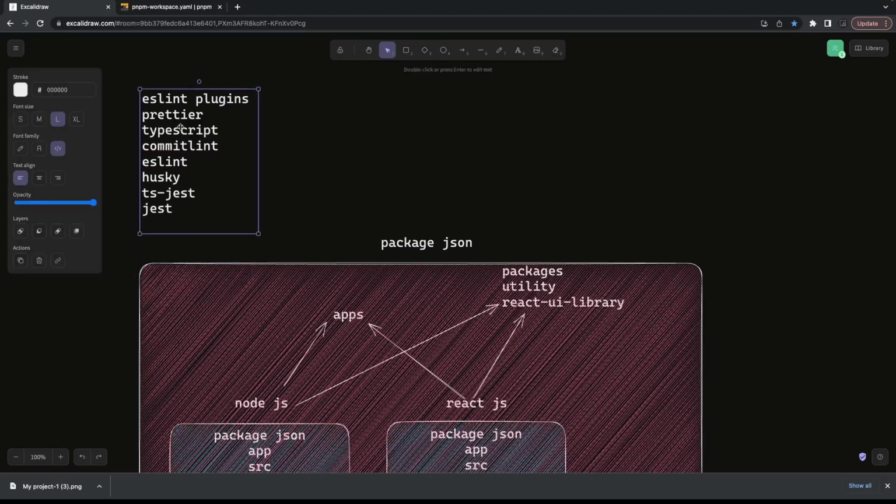And on top of this workspace, we are going to add a monorepo tool, NX. So we'll add an NX dependency.